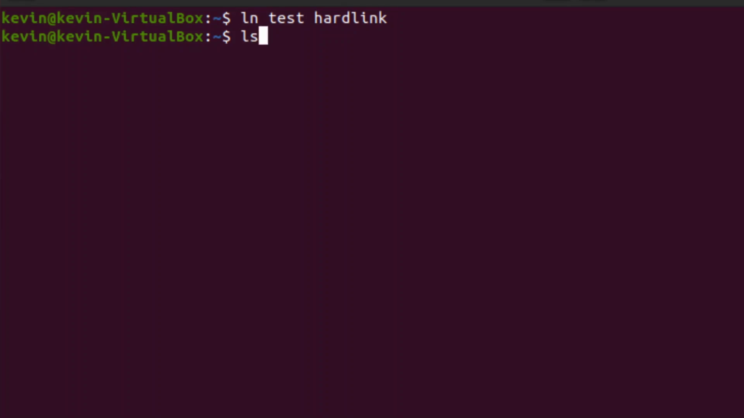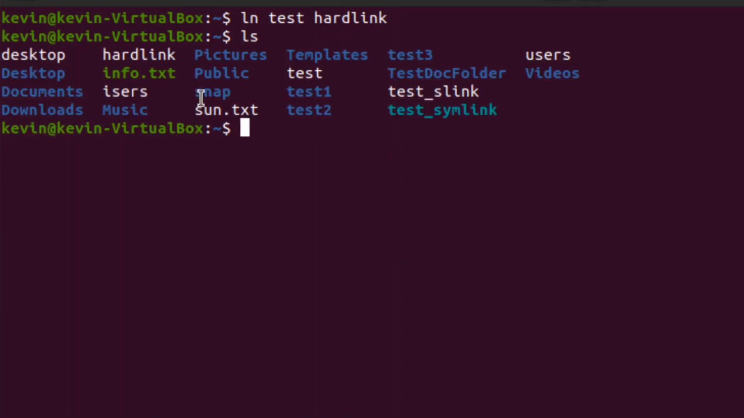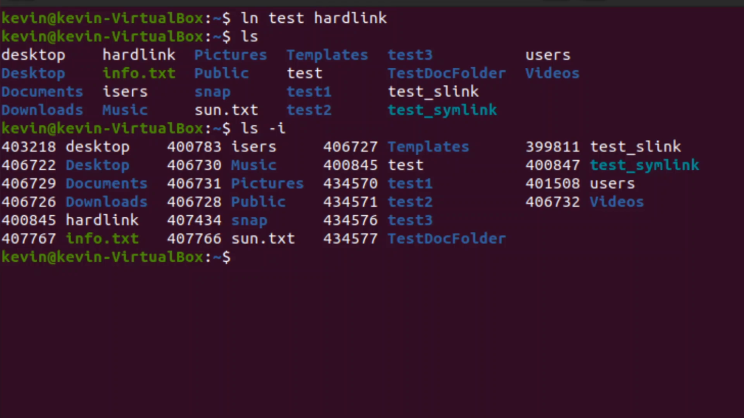Okay, I'm going to do ls. Oops. Now you see that this file exists, okay? Now what I'm going to do here is I'm going to do an ls -i so I can see the inodes. Now what I want to show you here is notice that the inodes on test and test symlink are different. Okay, so they have different inodes. However, when we look at hard link and test, so I have hard link here, right? They have the same inodes.